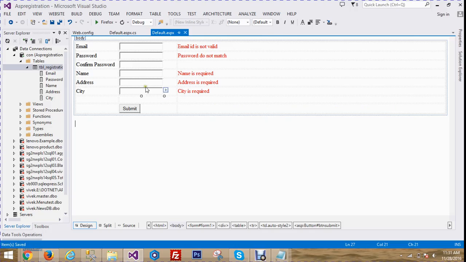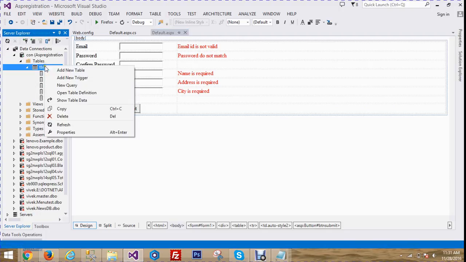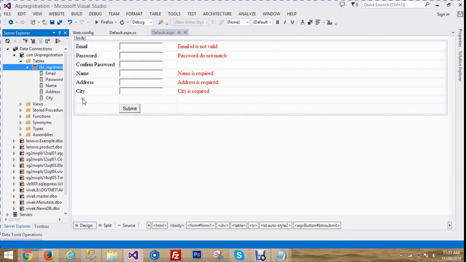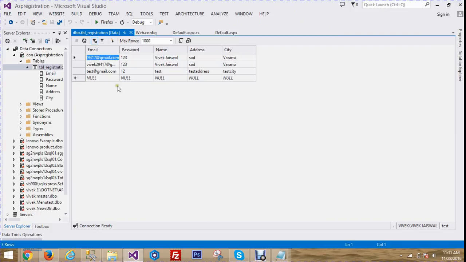Now we check in database value is inserted or not. Yes, now it's inserted. It's here, test@gmail.com, test address, test city.